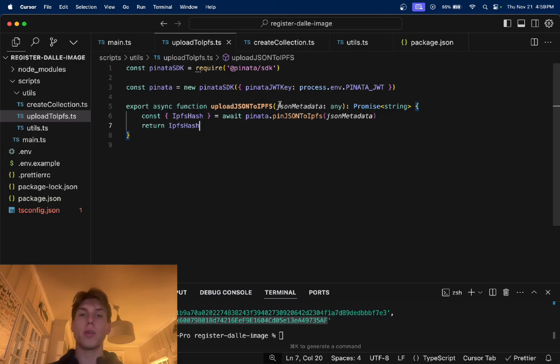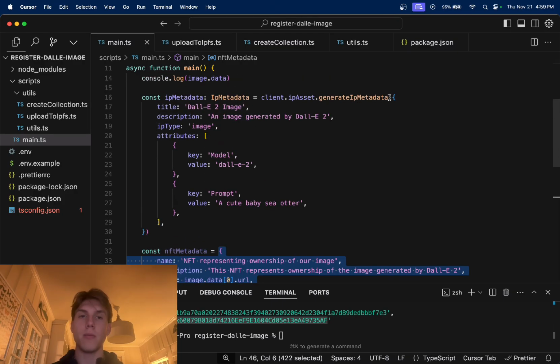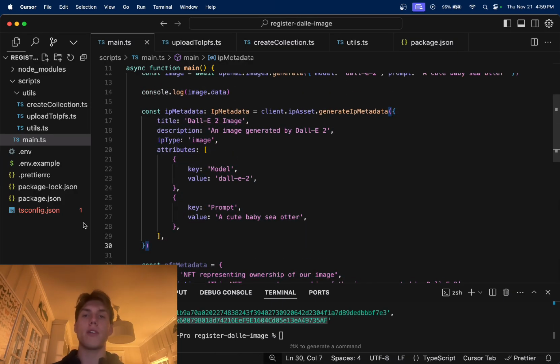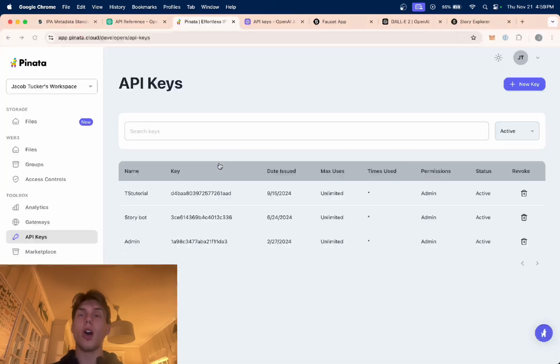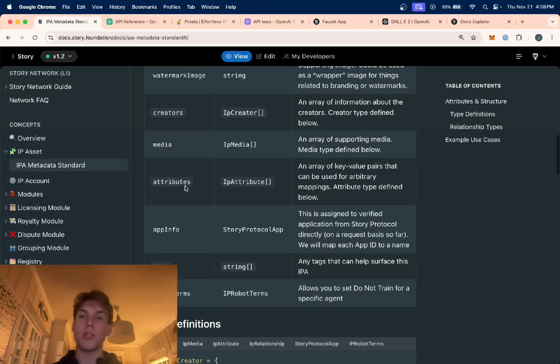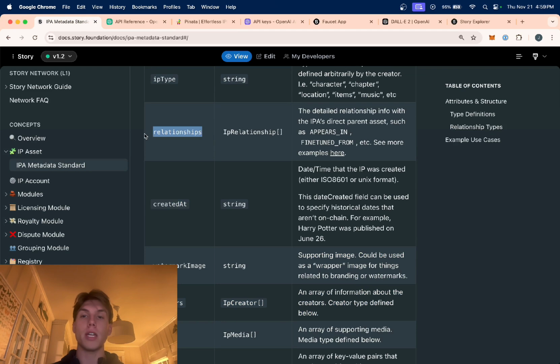So all this is going to do is we're going to pass in some JSON metadata, which is going to come from here, just this object and this object right here. Also, I forgot to explain, this generateIPMetadata takes some custom metadata we fill in and then automatically fills in the rest for us. So you'll see we didn't provide any media, we didn't provide a createdAt, we didn't provide relationships, but it'll automatically fill this in as blank for us.